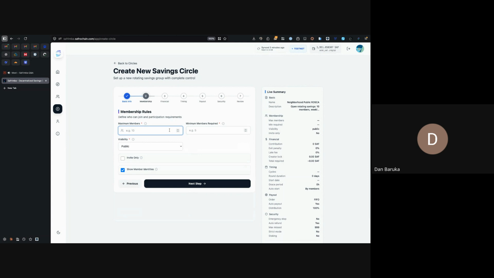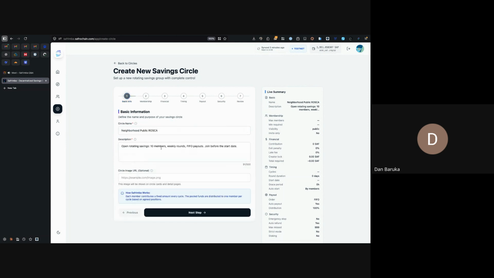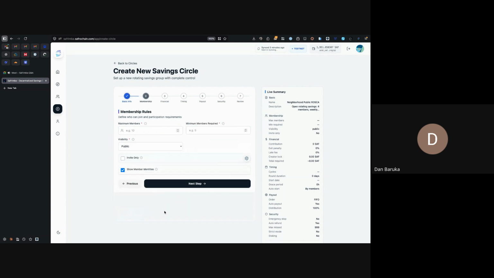So here, let me go back and let's just take 4 people, 4 members in the cycle. And here we can take 4 as we said previously. And minimum required, what is the difference between maximum members and minimum members required? Here, the cycle can't take more than 4 people, 4 members. But here, the cycle can start only if the required members are reached.